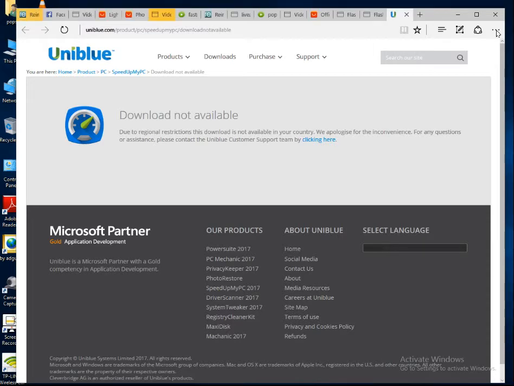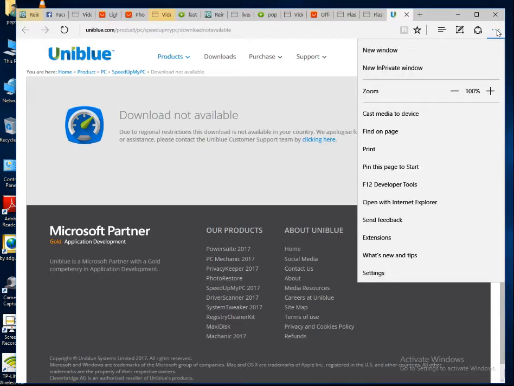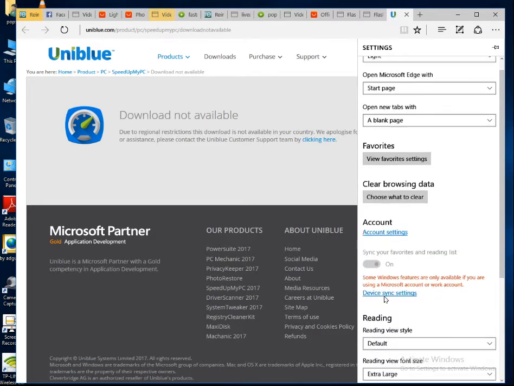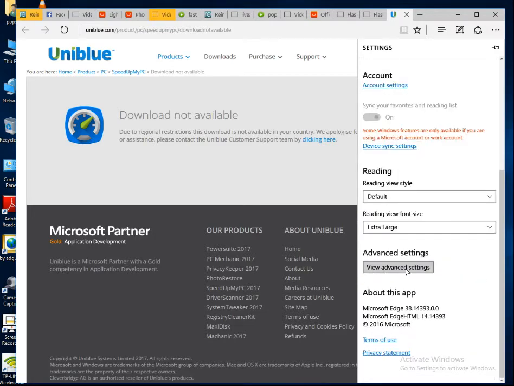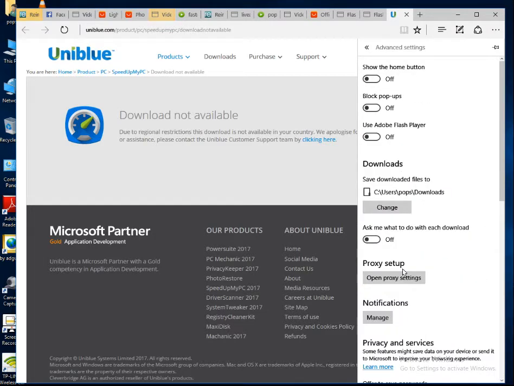Click over here on this three dot. This three dot is a symbol for more. Go over here in the settings. Once you go in the settings, scroll it down and go here in the View Advanced setting. In View Advanced setting, you can see here block pop-up is off. Better you turn on this block pop-up.